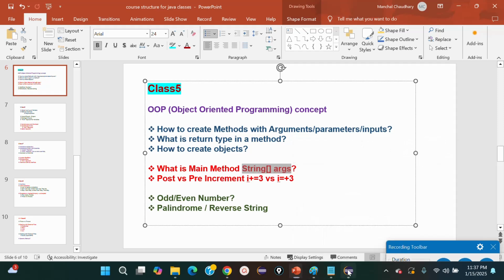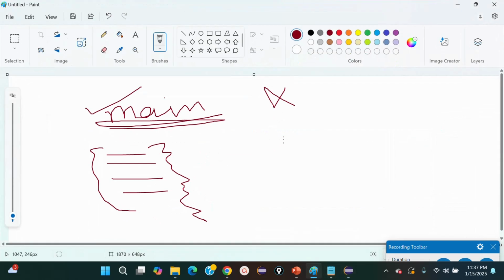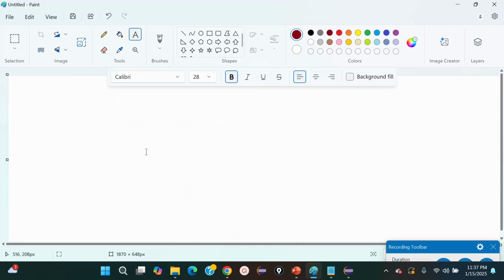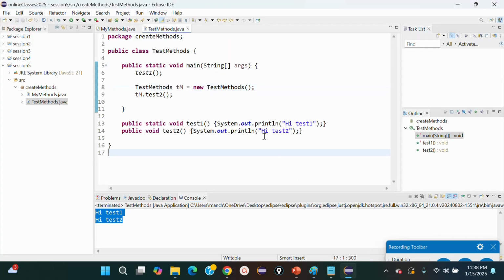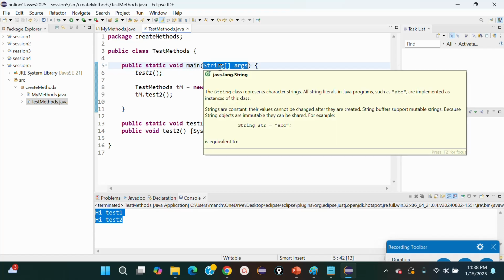So this is the legacy code. And if the legacy code of the main method is not available, the method will not run. If the legacy code is absent, the method will not run. And you can see, if I delete this part, this is the string array argument for the main method. It is the legacy code and compulsory to run the program.